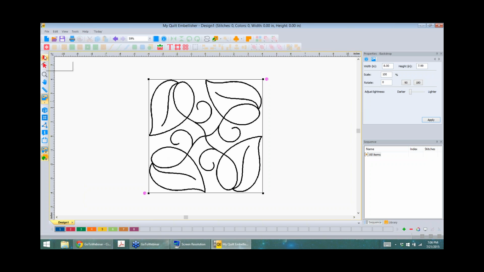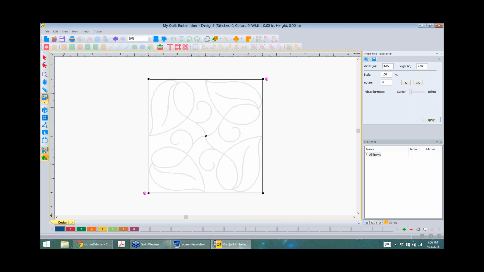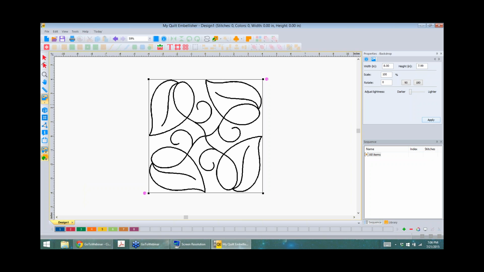Now, one thing you can do as well is while you're in the backdrop properties, you can scale it right here if you want to. You could rotate it. If I want to put that on point, I could, or if it was upside down, if I scanned my picture upside down, which I have been known to do, I could rotate it right there, either 90 degrees or 180. In this case, it really doesn't matter. I can also make it lighter or darker. So in this case, I want it to be as bold as it can be, because I'm going to come up and select my run stitch.